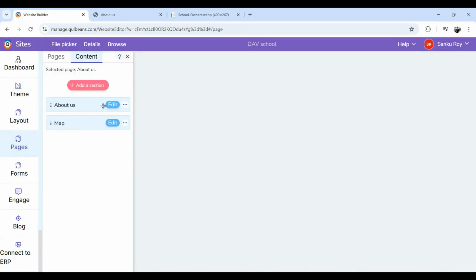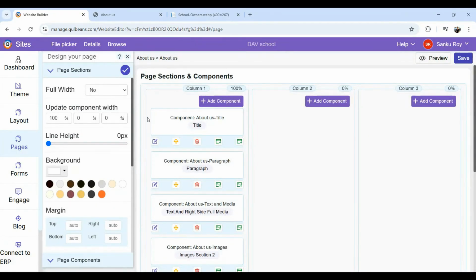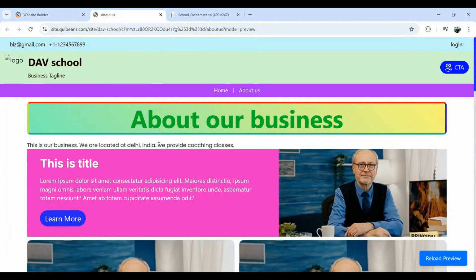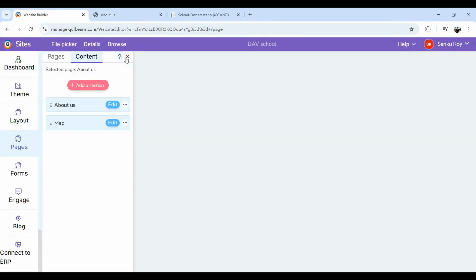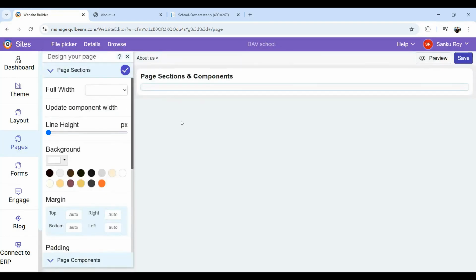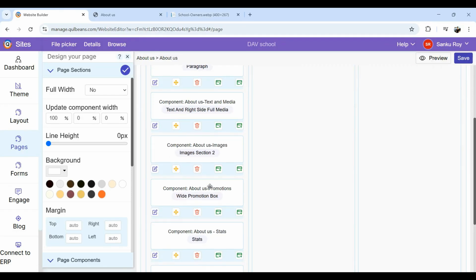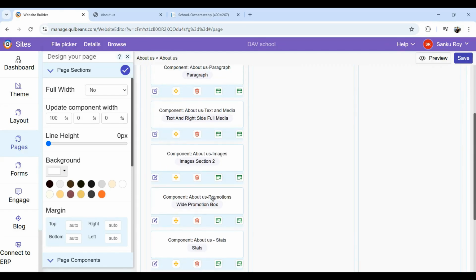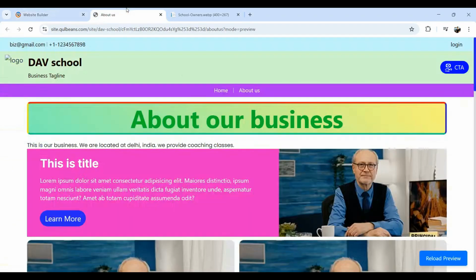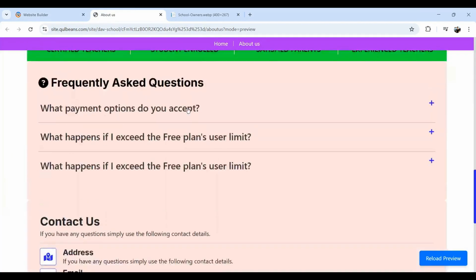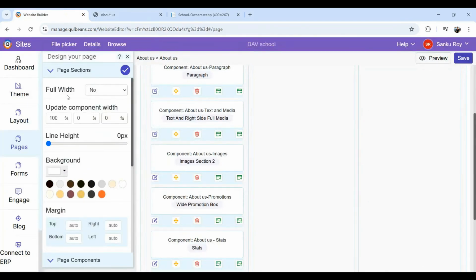But now this is the about us. If I click about us, this is the section property. So what is the section property? For example, in this about us section, if I click here, there are multiple components: the title component, paragraph component, text and media, promotion, all this. If you want to apply a color design or something to the whole section, how can you do it? There are multiple ways. Full width, yes, 100%.